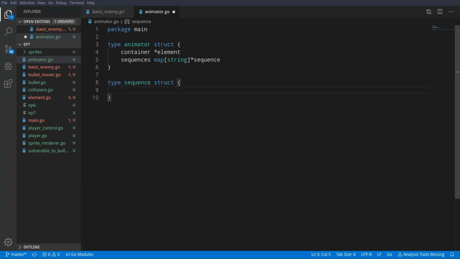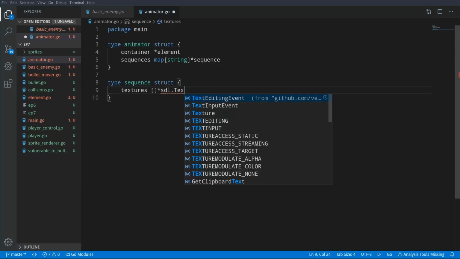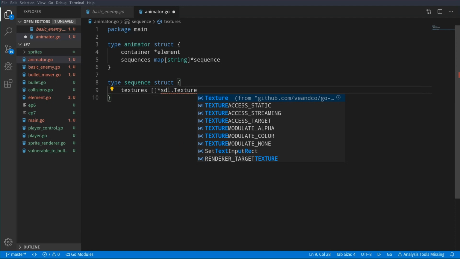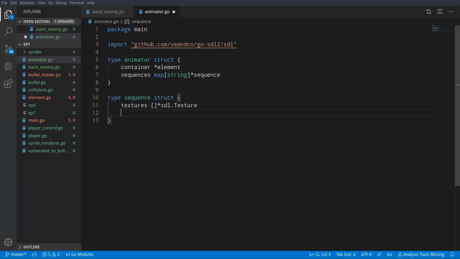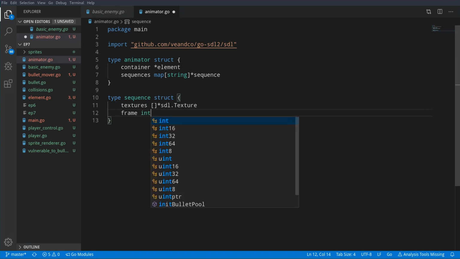So a sequence will need to be able to hold all of the image frames that it's going to display. And if you recall, we hold those as SDL textures. So let's just create a field called textures, which is a list of SDL texture objects. Then we need a way of holding the current frame, the frame that is on display right now. And we'll call that frame, and it will just be an int that indexes this list.